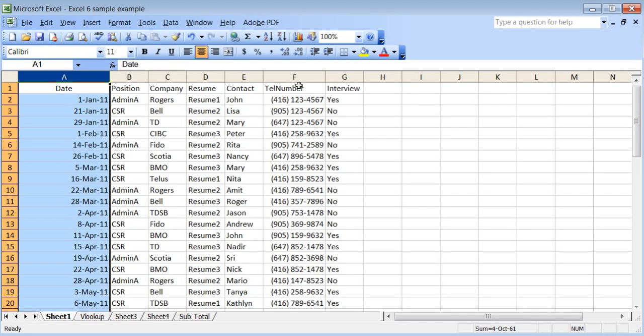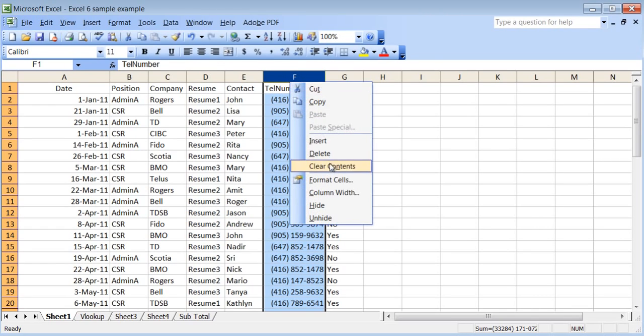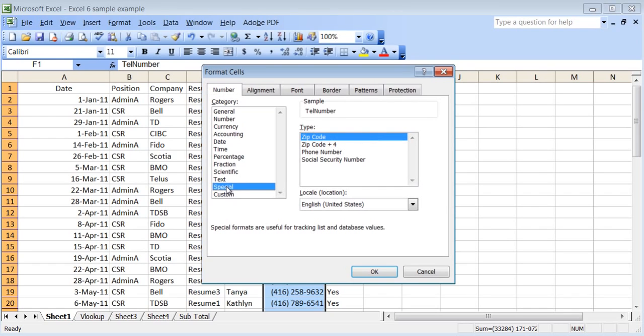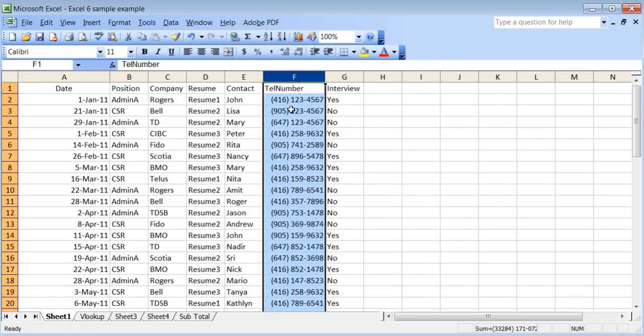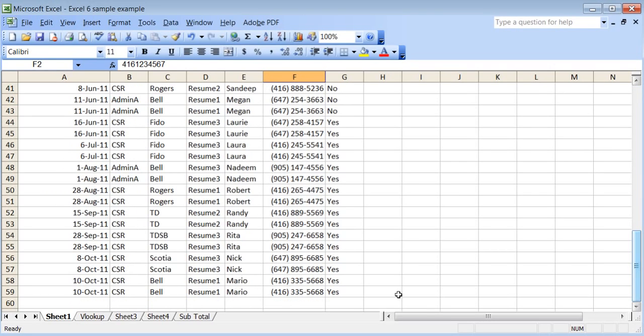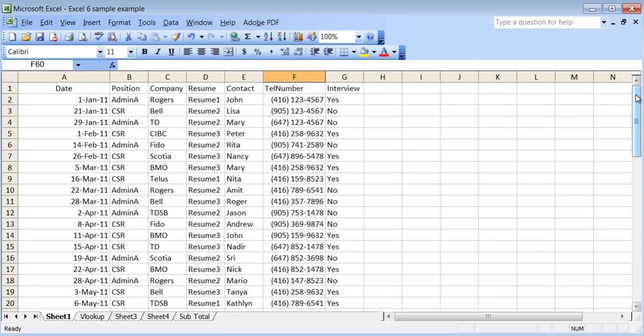And I did the same thing for telephone number. I click on F, so it highlights the whole column. I can right click, go to format cells, and then I went to special and I said phone number. Here in North America we have the phone number in this format, so it puts it for me. So when I come down here and start entering any number, 905 123 4567, I hit enter, it automatically formats in that format. So I don't have to work hard at putting the hyphens and the brackets.